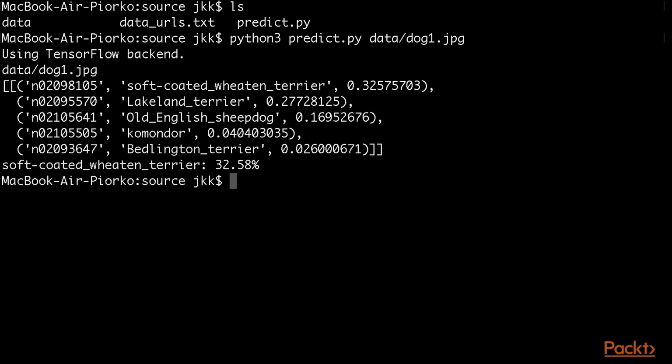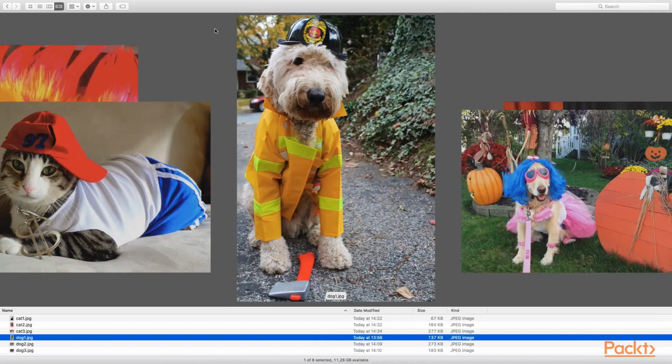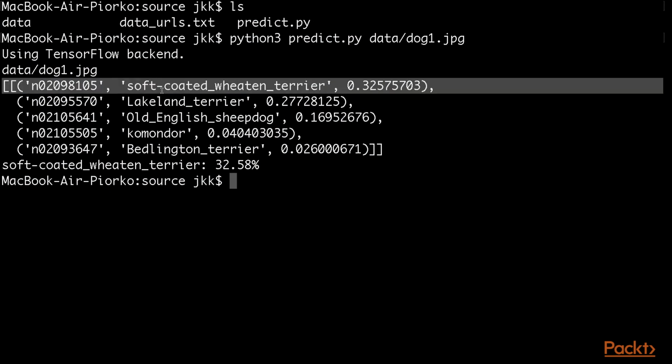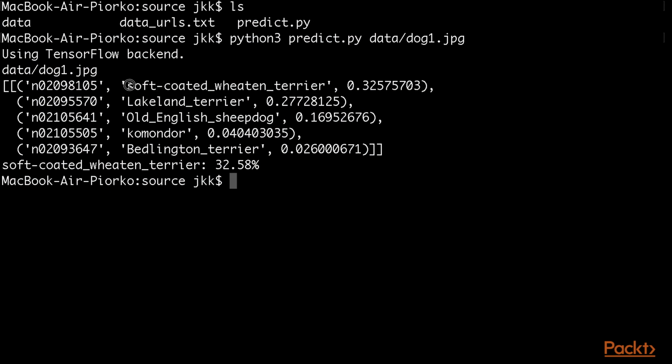In this case we have this dog disguised as, I guess, a fireman, and our model classified that image as soft-coated wheaten terrier. I'm not a dog expert, so I'm not sure if this is exactly correct, but it seems very precise. It also, in this case, got a 32% chance of being in this class.